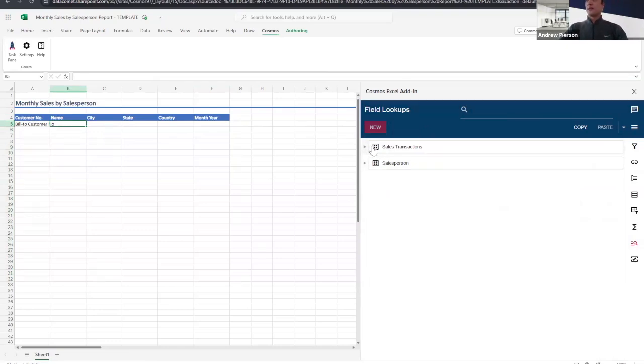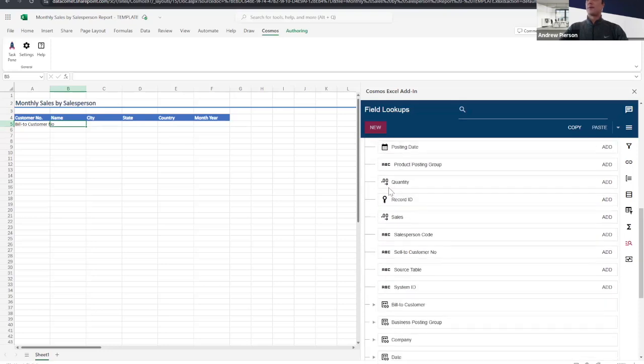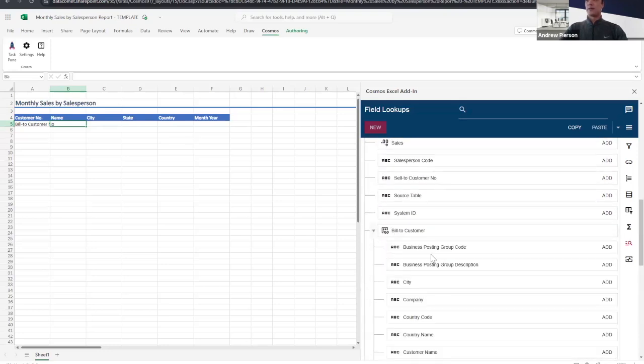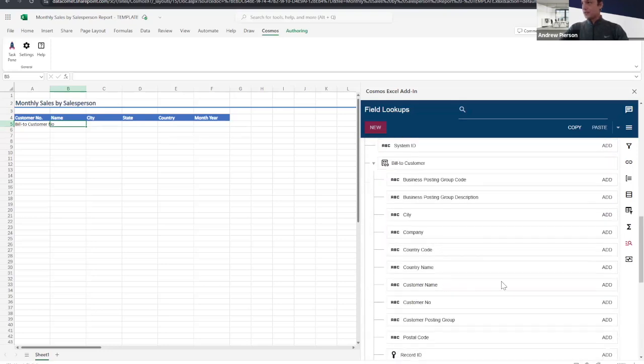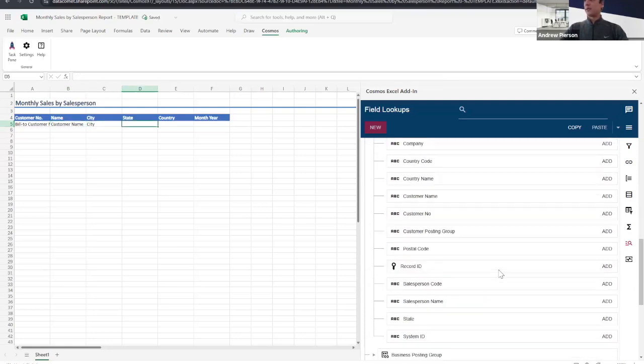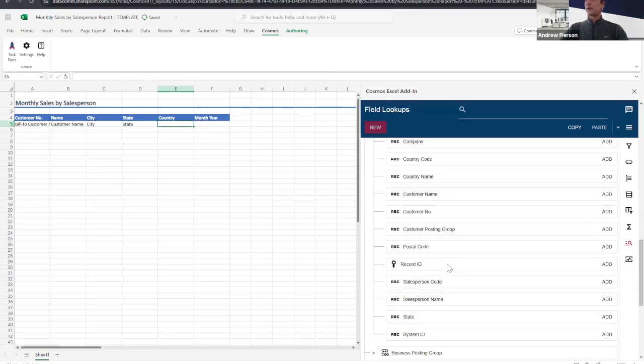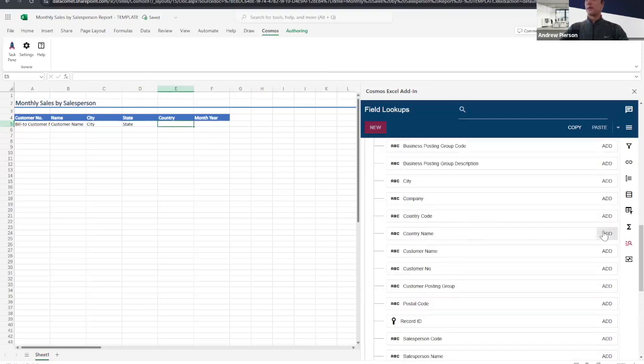Now, if I drop down sales transactions, I can simply go to my bill to customer right here and start putting in information. So I want the customer name. I just click name. I want the customer city where they're located, as well as the state. I just go ahead and find those, click those and drop them in. And then lastly, the country name.